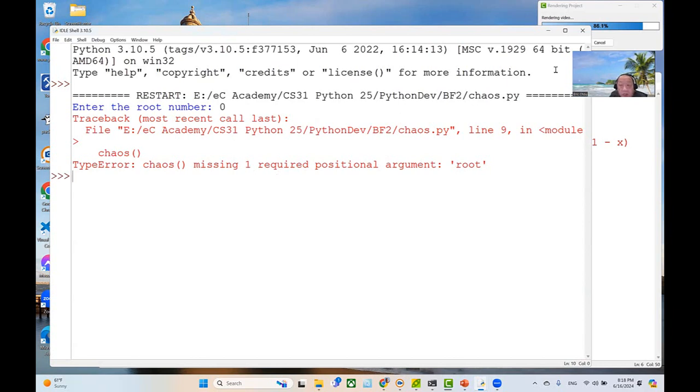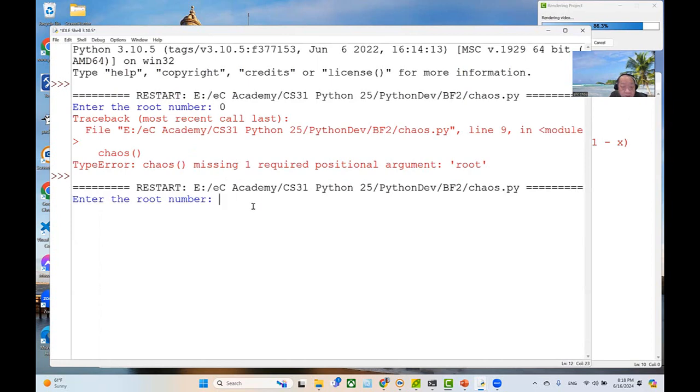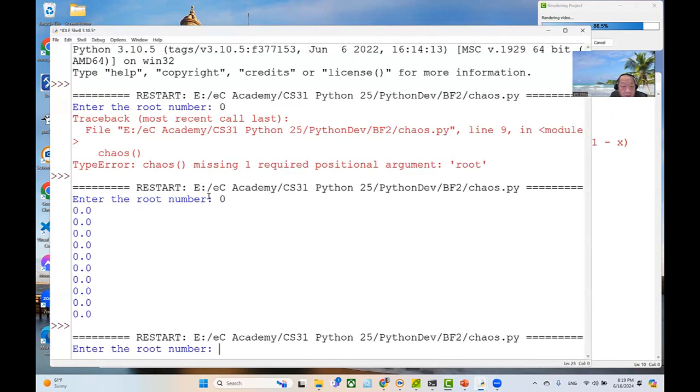Missing the positional argument. Let me see. Oh, we need to put that f into the chaos. Sorry, one more time. I forgot it. So let's run it again. So I choose 0. It will always be 0. So 0 actually is not good. Maybe the number is too small. So this is actually still another problem.